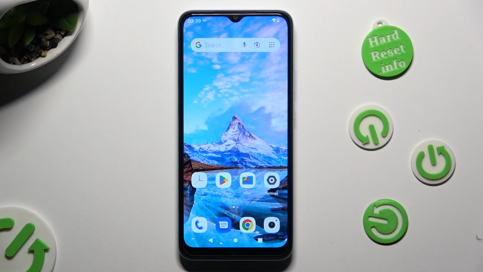Hi! In front of me is Xiaomi Redmi A2 and today I would like to show you how you can select and delete multiple photos at once.